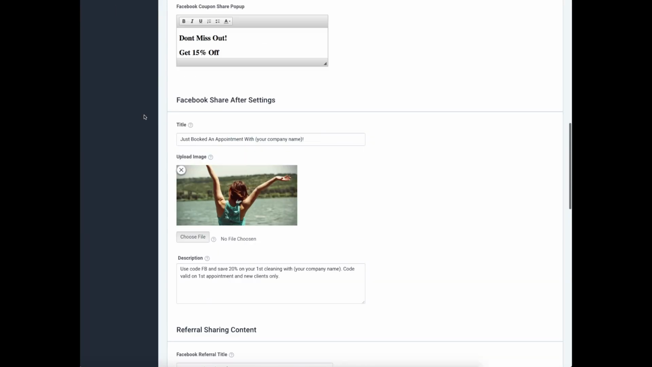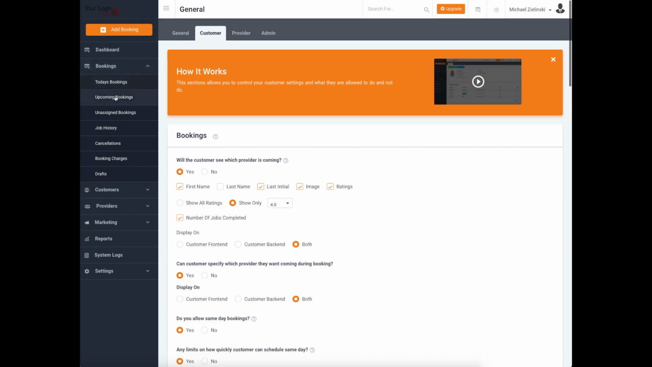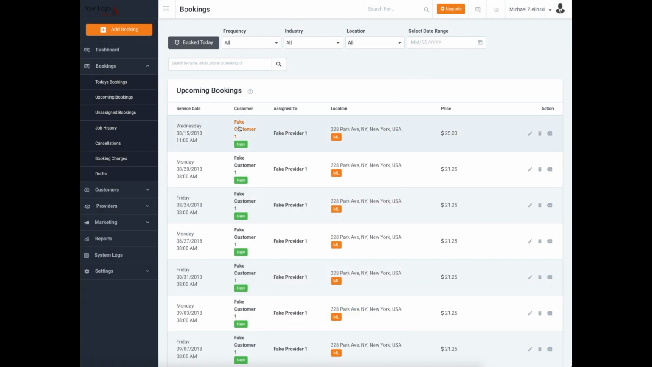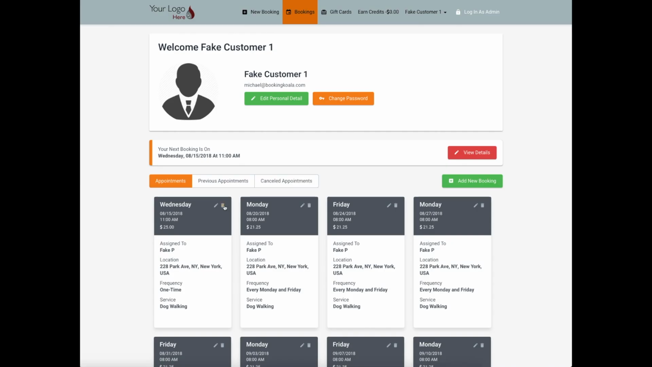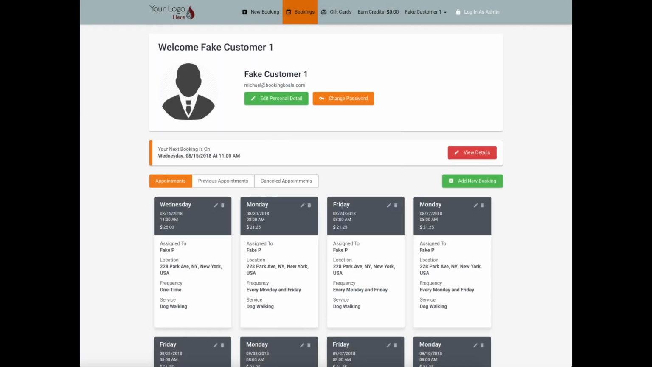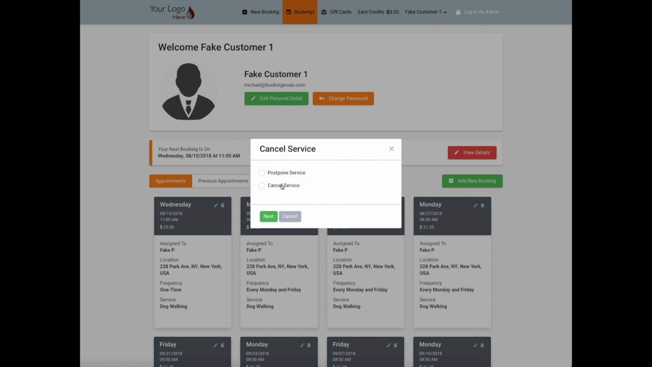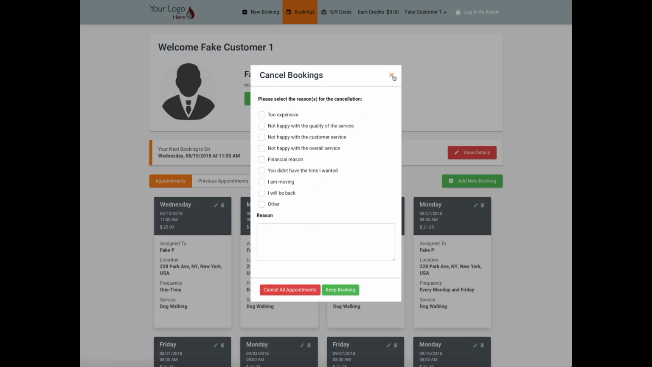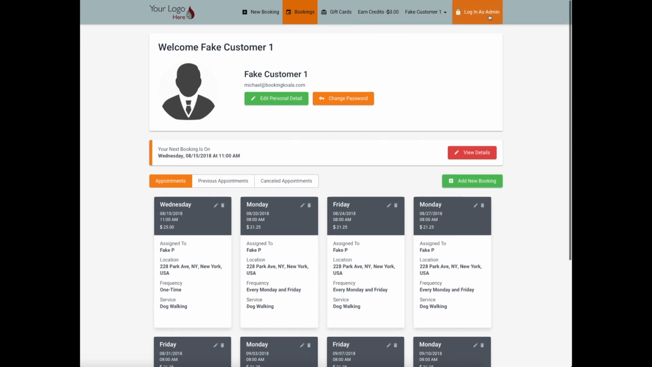Okay, so now for the admin, nothing has changed. We have the reasons and everything here. And when you go under the customer now, they will see the same things as well. So now they have all the reasons in the boxes for whichever appointment they're canceling. They have all the same options that we do. Okay, so that is how that works.